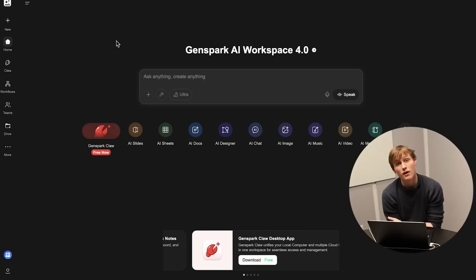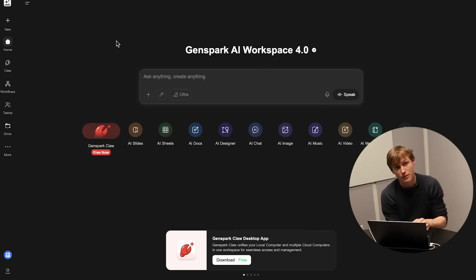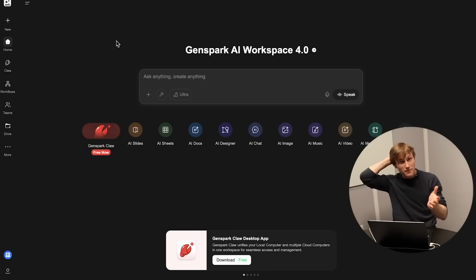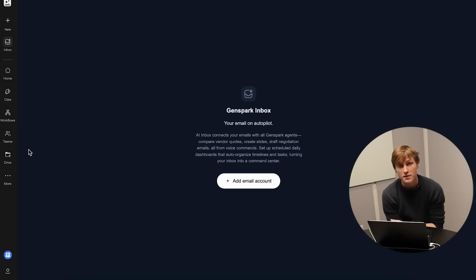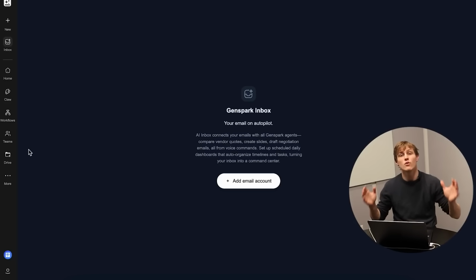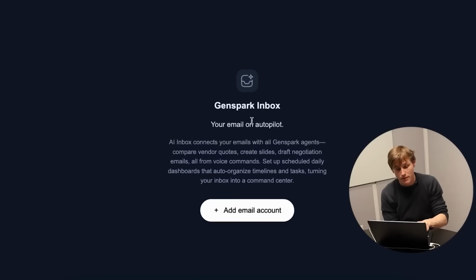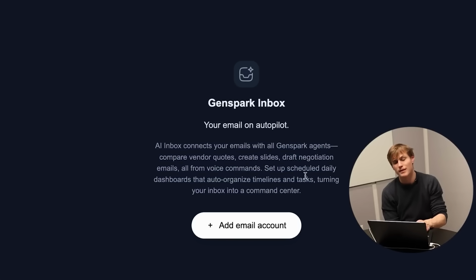Okay, so we've covered a lot there, but this next one might be my personal favorite and I think is maybe the most useful for professionals like yourself. And for that, we're gonna click on more and go to inbox. And this is basically AI for email. It integrates the agent into your email. And you can imagine all the different ways in which that is going to save you time and make you more productive. You can do things like set up daily tasks.